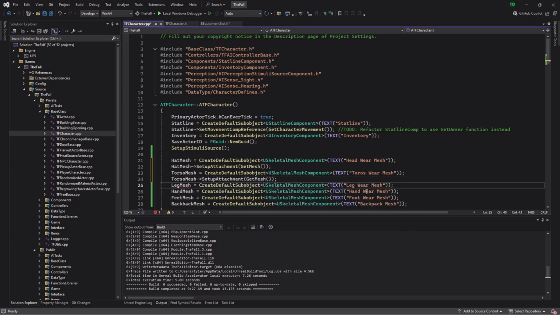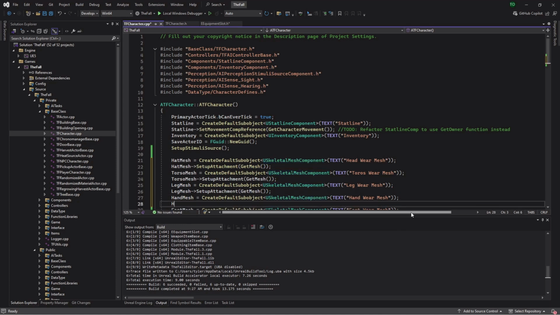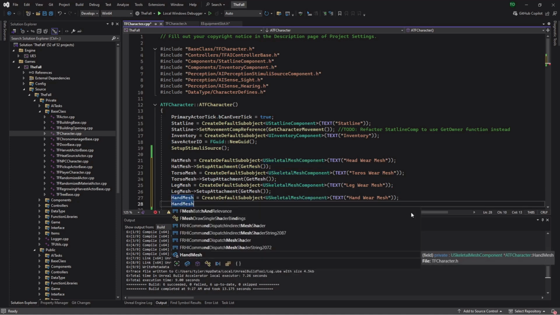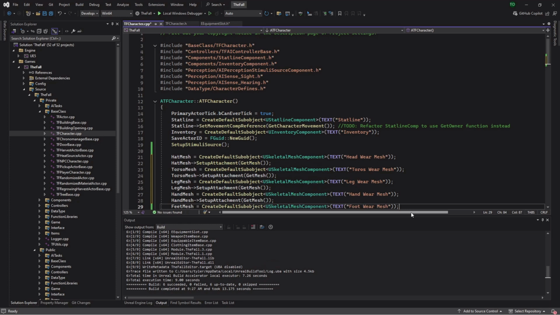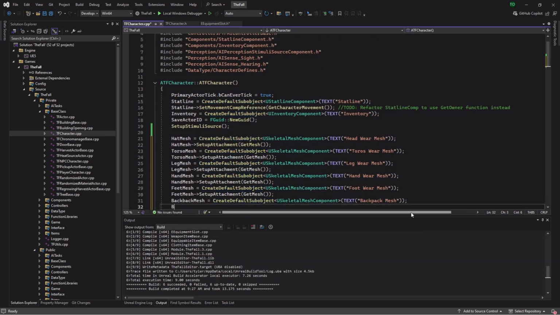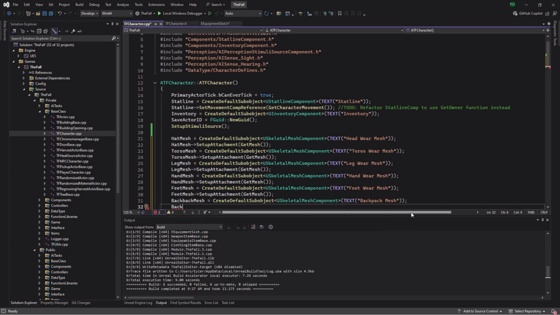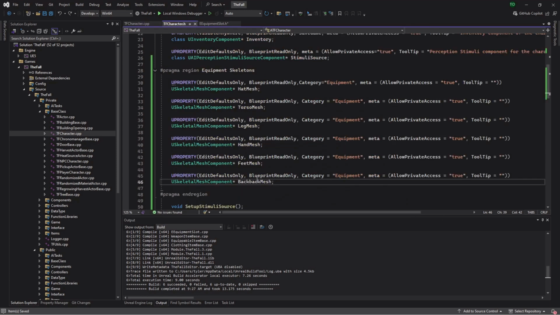Torso mesh, leg mesh, hand mesh, feet mesh, not backpack. Well, backpack is what I spelt it as. Backpack mesh. I'm going to fix that quickly. Backpack.